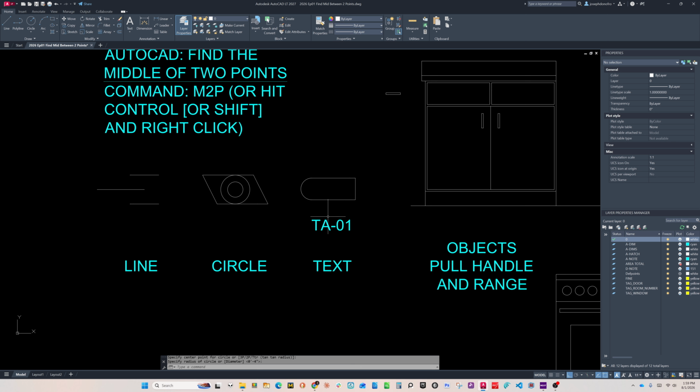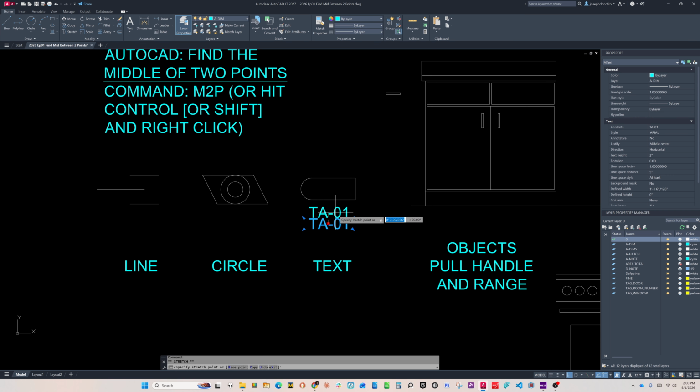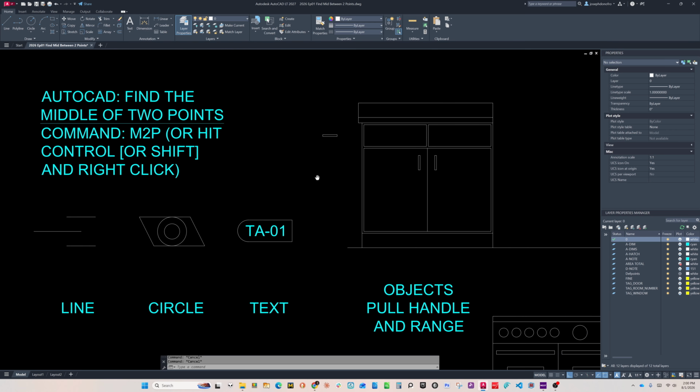When you're using text, sometimes you want to get right in the center. So the old way to do it would be to grab a line and then throw it in there and then erase it. And that works. It works just fine. But you could also just grab that right there, mid between 2 points, boom, boom, and then you got it, just like you want.